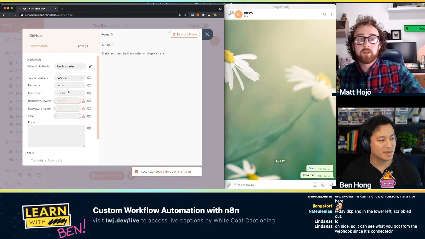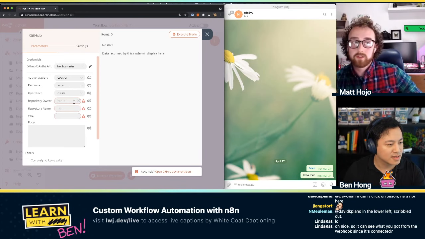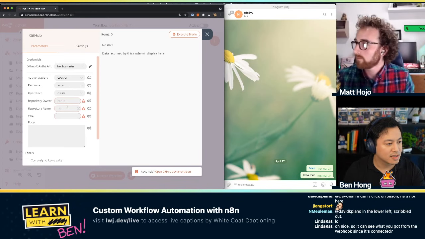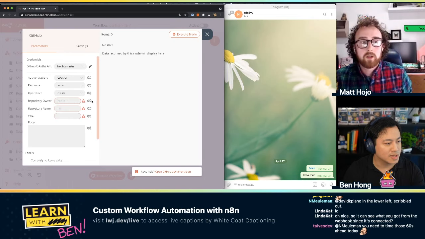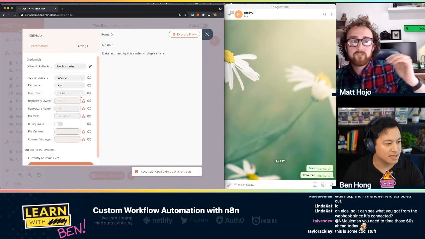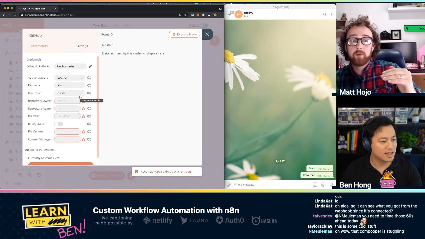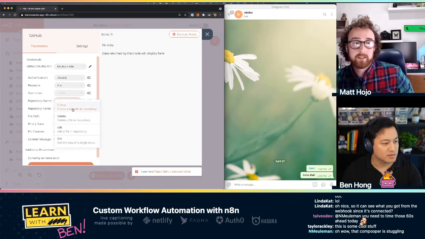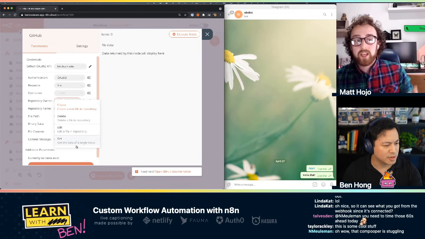Awesome. So the repository owner. Oh, actually, sorry, no, resource. In resource, just under authentication, we want that to be file, and then in operation, we want that to be read. Yes, or get. Sorry. There we go.